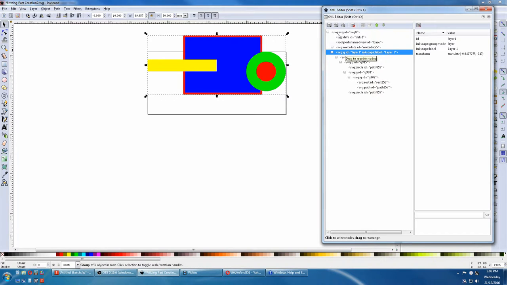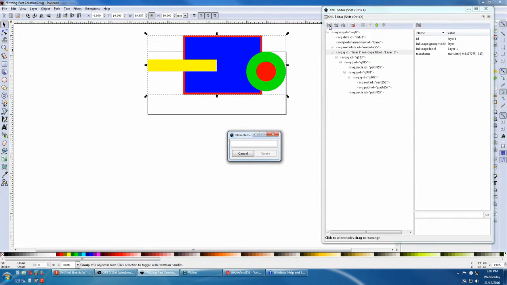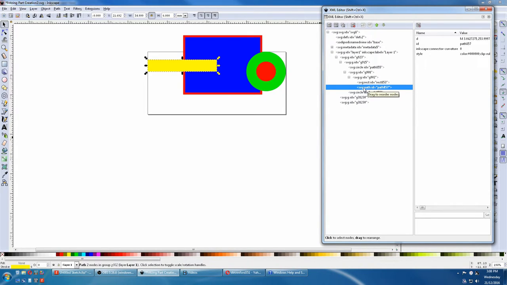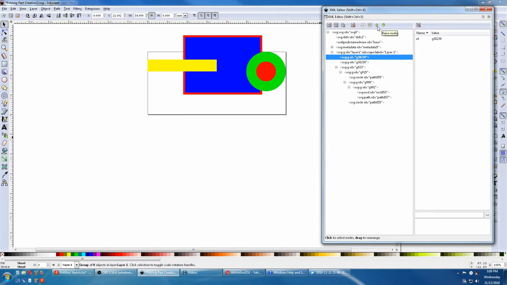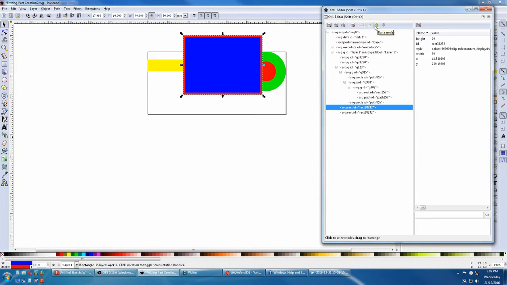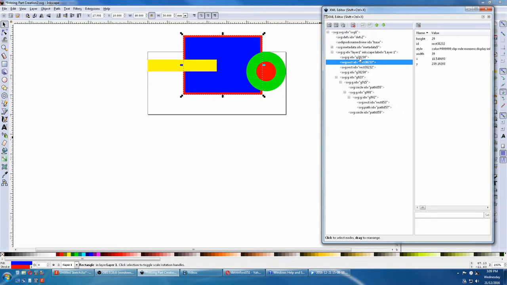Click the base group and click the new element node. SVG:G, create. We now have this one. Select a path, we'll raise it to just under the base of our first group, and then we'll select rectangle, duplicate, unindent, raise, and there's the group that we've created.